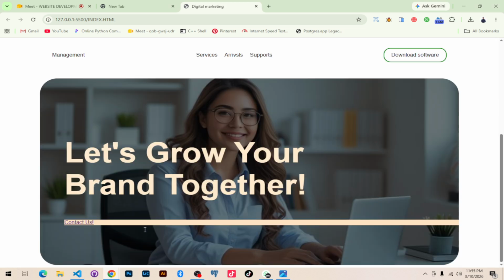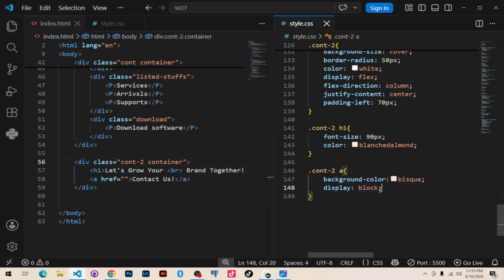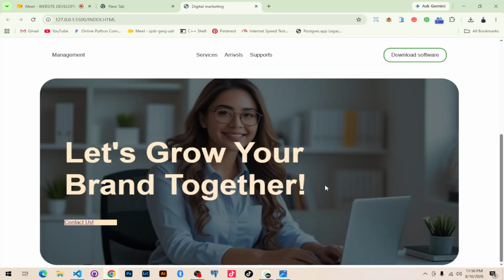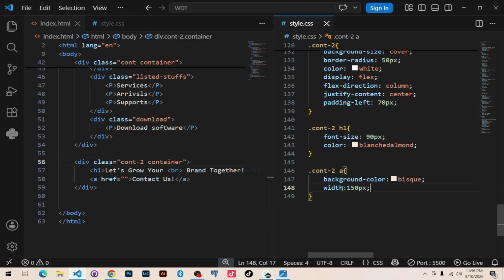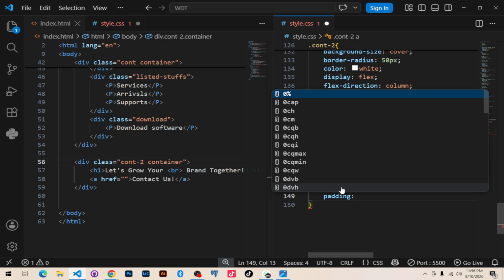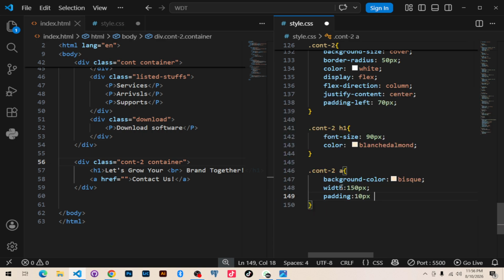It's still spanning across. In that case, you have to specify a width for it. A width of, let's say, 150 pixels will do. Now it has got a width. How about some padding? Padding top and bottom 10 pixels, left and right 25 pixels, because we want to elongate the width left and right.